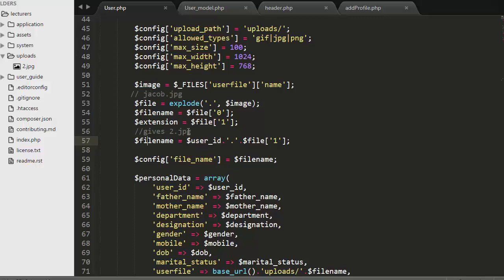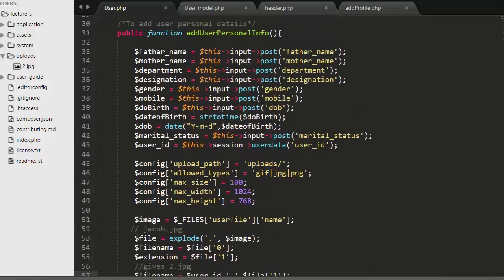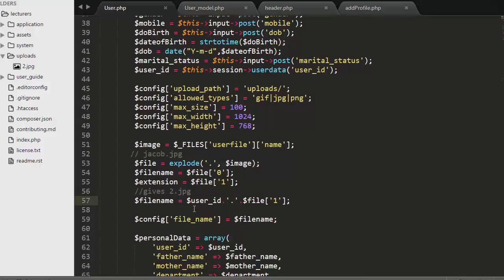Okay, next time when another user gets logged in, and if that user tries to update their personal details, and if the user ID of that user is 3, then the image name of that user will get replaced with 3.jpg. Okay, so now I have collected all the personal details of that user, which is father name, mother name, and department, and all these details along with the image name of that user.